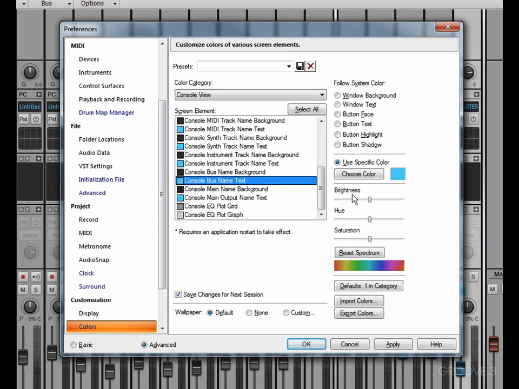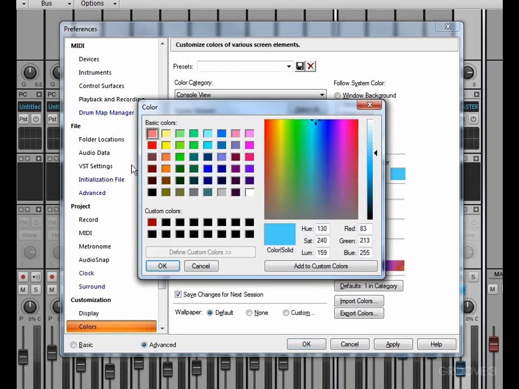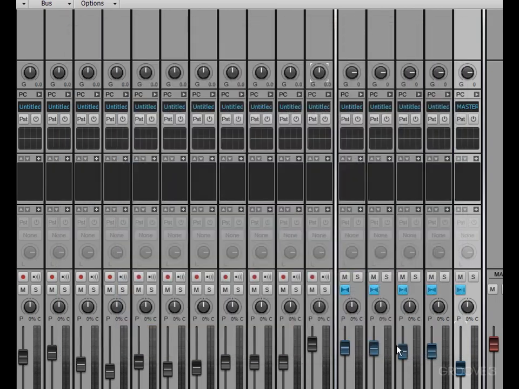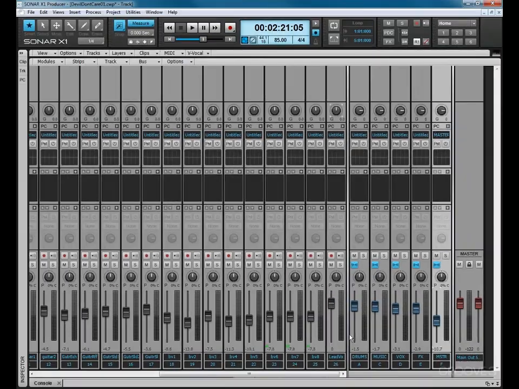I'm just going to make it brighter. So we'll choose color. I'll just pick this bright white and hit apply there. Now you see that didn't actually change quite yet, but there it goes. Now we see that change. Sometimes you need to actually restart Sonar for these UI color changes to take effect.